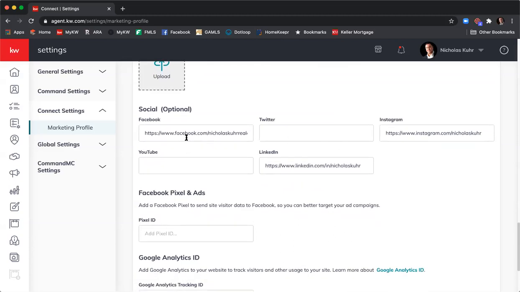Scrolling down, we have our links to our social media pages. For me, I only really use Facebook, Instagram, and LinkedIn. I'm not a big Twitter or YouTube user. So if you add in your links here to your social media channels, then as you go through creating landing pages or a website, all those links will automatically load, so you don't have to worry about copying and pasting every single time.